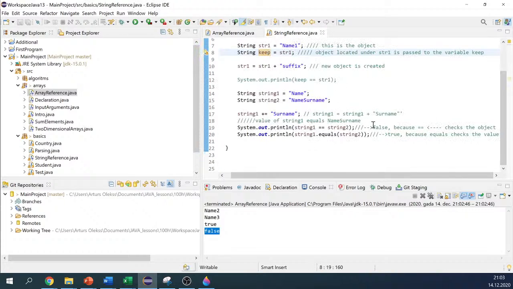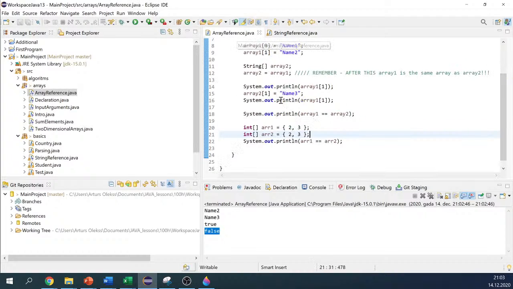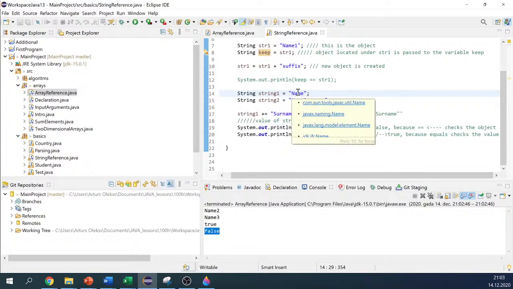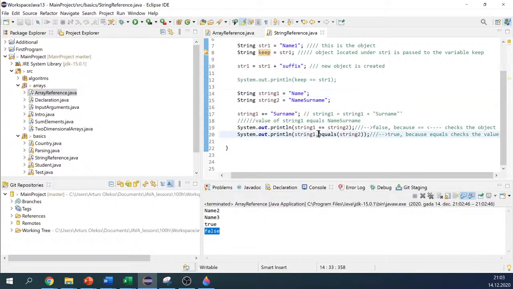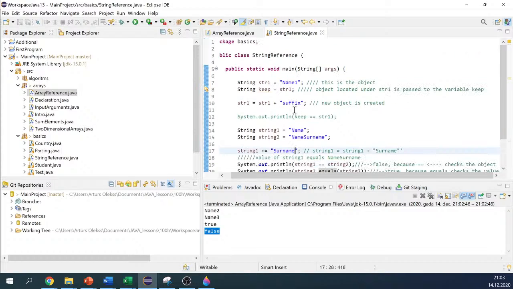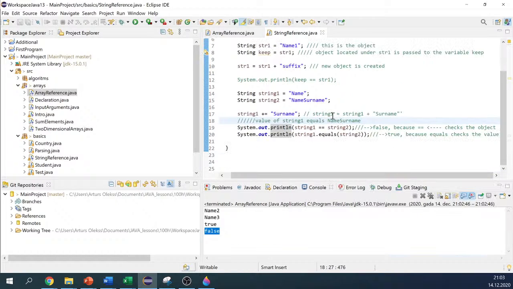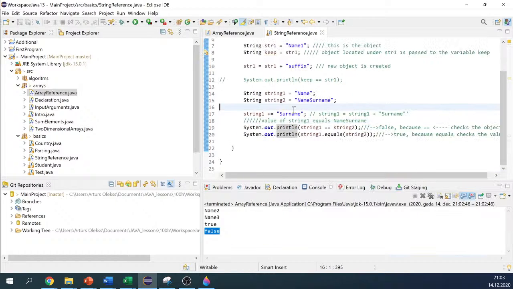The same is for strings. Again, as you remember, for the arrays, different arrays. The same is for strings. Despite the value being the same, the objects are different. This is because here we constructed, we built a new object, a new string, and that's why they are different.